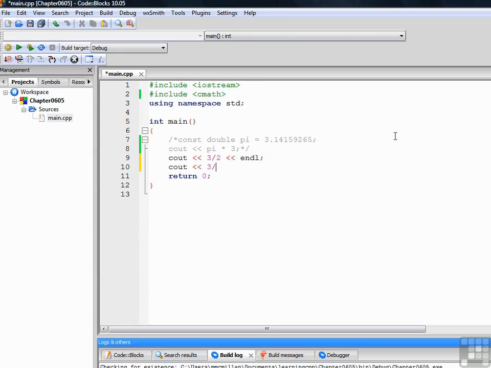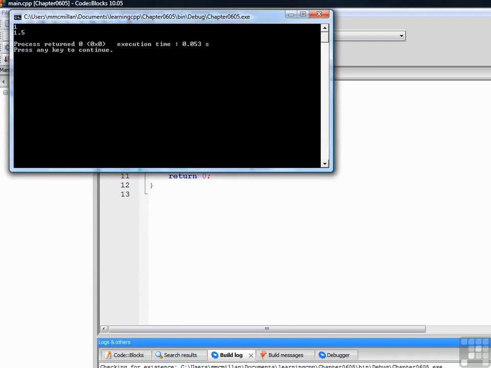To get the answer we want, we need to make one part of that expression floating point. So we make the denominator 2.0. Now when we build and run, we get the result 1.5, which is what we expect.